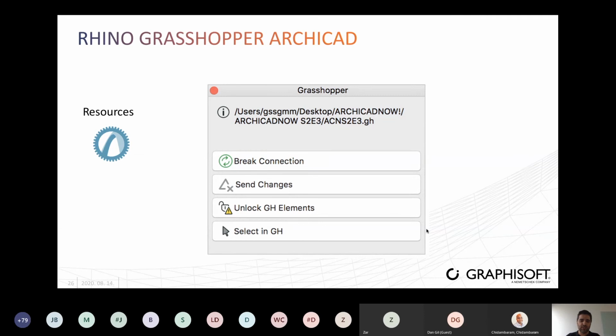You can choose to click to send changes. So if you have something on Archicad side that is triggering some action on Grasshopper, you can click this button to send the changes. You can choose to unlock Grasshopper elements. By default, elements that come from Grasshopper will be locked in Archicad because it assumes that we want to change the elements through Grasshopper. But if we want to change the elements natively inside Archicad, we can just unlock the elements, let's say beams, columns, slabs, and then we can edit them inside Archicad.